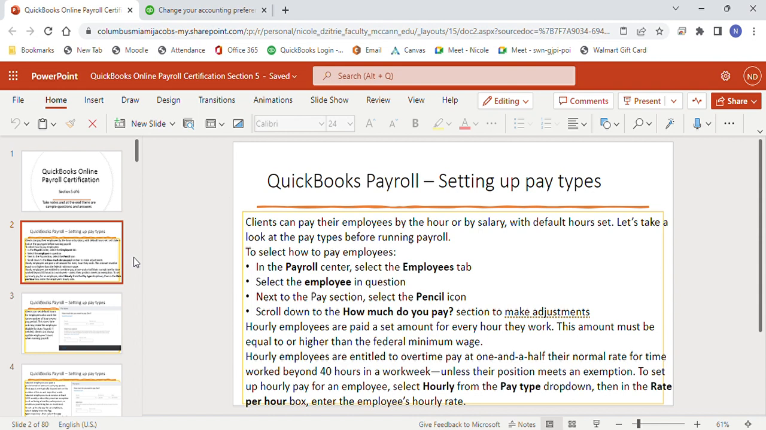So clients can pay their employees by the hour or by salary with default hours set. Let's take a look at the pay types before running payroll. To select how to pay employees, you'd go to the Payroll Center, select the Employee tab, select the employee in question. Next to the Pay section, select the pencil icon. Scroll down to the How much do you pay section and then make any adjustments.